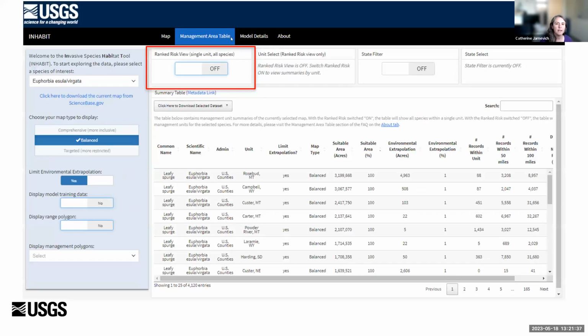Then if you have the ranked risk view off, what you can do is select a particular species. This has summary information for all different management unit types within INHABIT. So again, counties, parks, refuges, Forest Service units, and BLM, and then it's summaries for that single species. And that could also be filtered to a single state. So say I want summary information for air potato in Georgia, then you could do that here and then download that list.